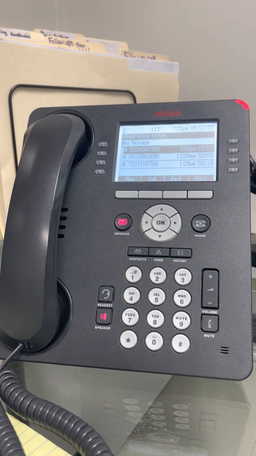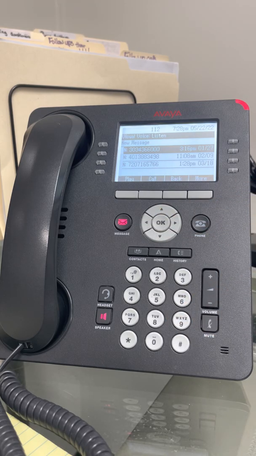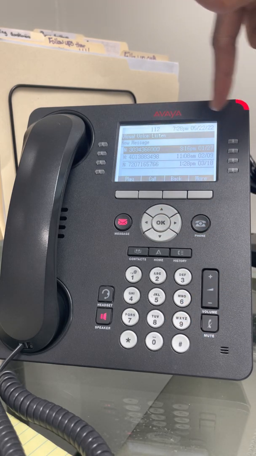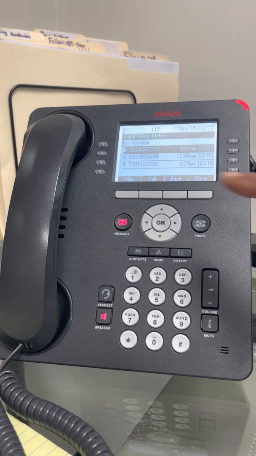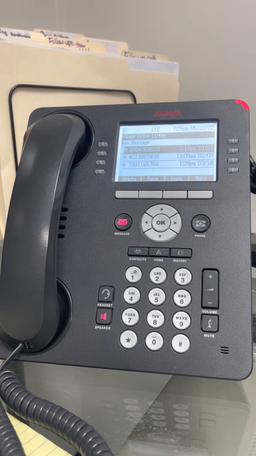We can hit play. As we're playing, we can go left and right to fast forward and back, and there's all this information about the call. We can hit call to call this caller back from here. We can hit more and save this message or delete this message if needed, or we can hit copy and send this message to another user. Maybe it wasn't for Mary, it was for Lee.